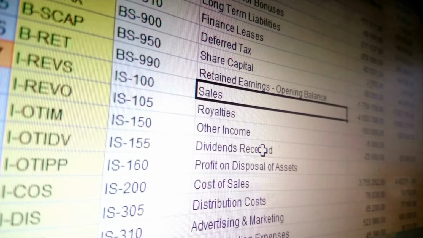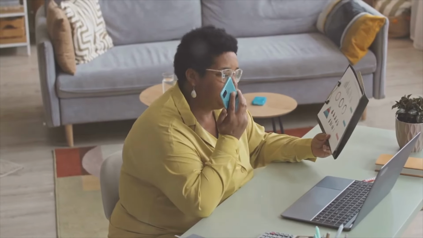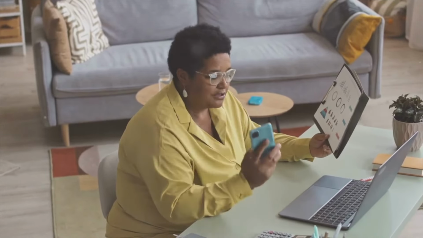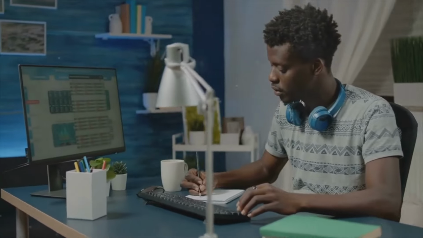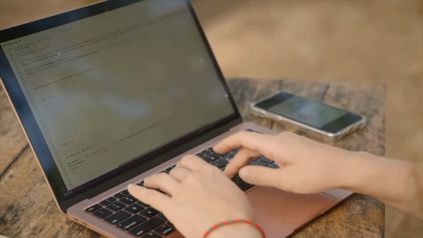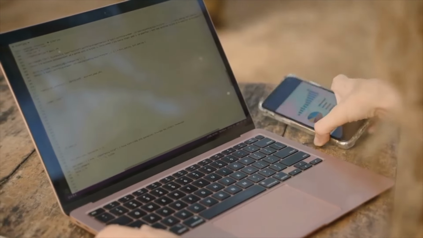Next, let's talk about spreadsheets. These powerful tools are essential for anyone looking to manage data efficiently. Don't let the name intimidate you. Spreadsheets might sound complex, but they are incredibly user-friendly once you get the hang of them. Spreadsheets are simply digital grids that help you organize and analyze data. They consist of rows and columns that intersect to form cells, where you can input various types of information.